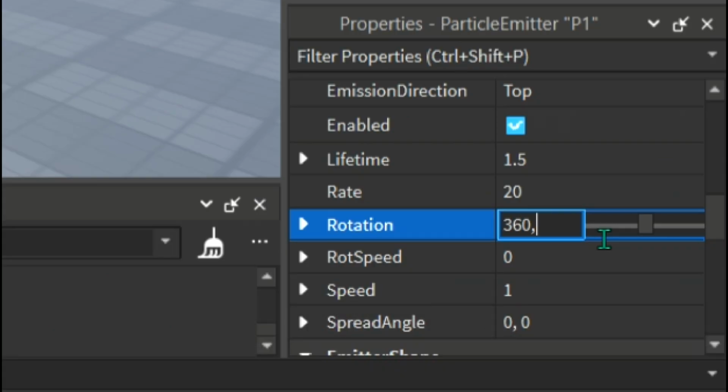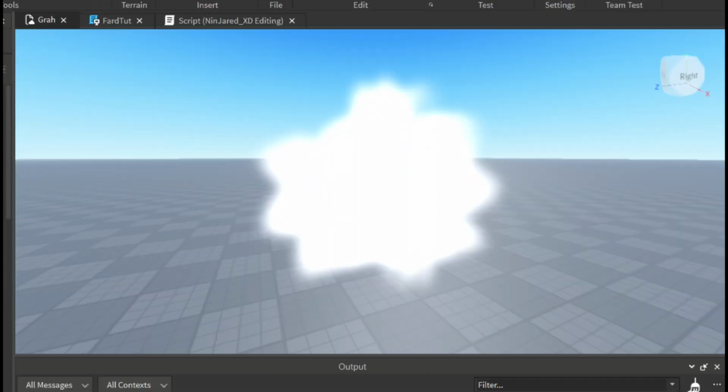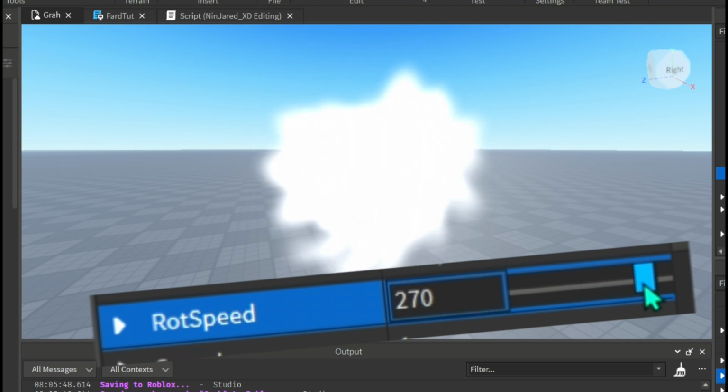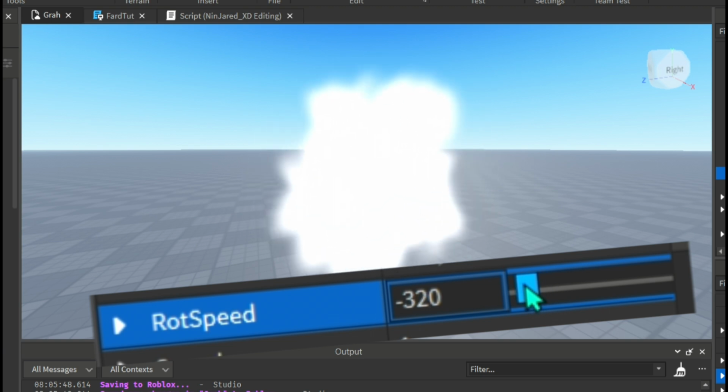For the rotation, set it to -360, 360. That'll make it spread out a little. If you want it to rotate, you can slide its rotation speed. You can make it rotate to the right or to the left, depends on you.